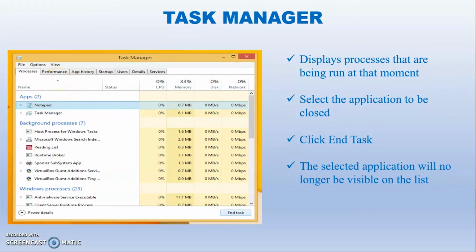The task manager displays the list of programs which are being run by the computer at that particular time. Here you can select the program which you want to close, and then select the option end task. Then that program automatically closes. And again, if you open the task manager window, you cannot see the program which you have ended. Okay children, have you all understood? So this is the way you can end a program using the task manager.